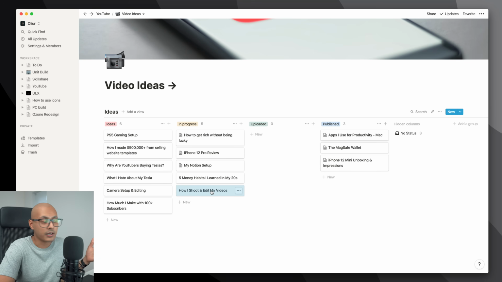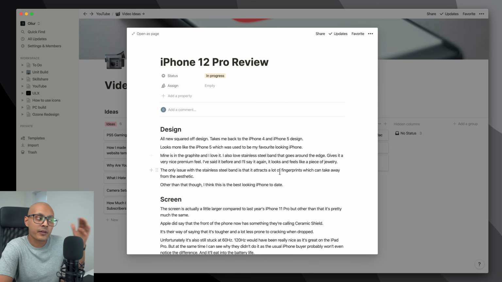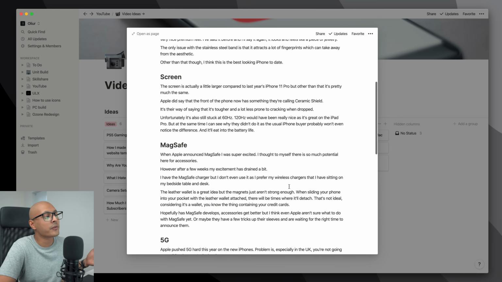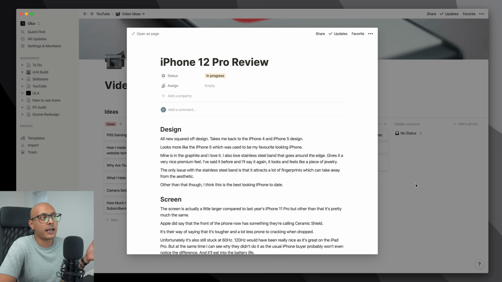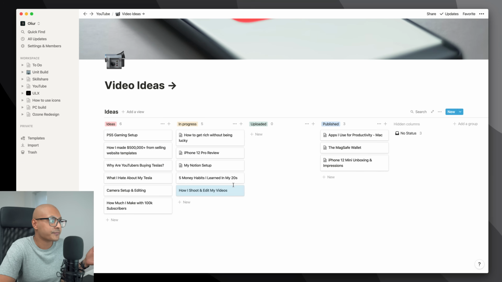And then I can go in there and add whatever I want. So for example, my iPhone 12 Pro review, I have a bunch of different notes in there for the upcoming review, basically just things that I want to talk about. And yeah, I can add in whatever else I want in there. Once that review is ready to be uploaded, I'll upload it and I'll put it into the uploaded section.